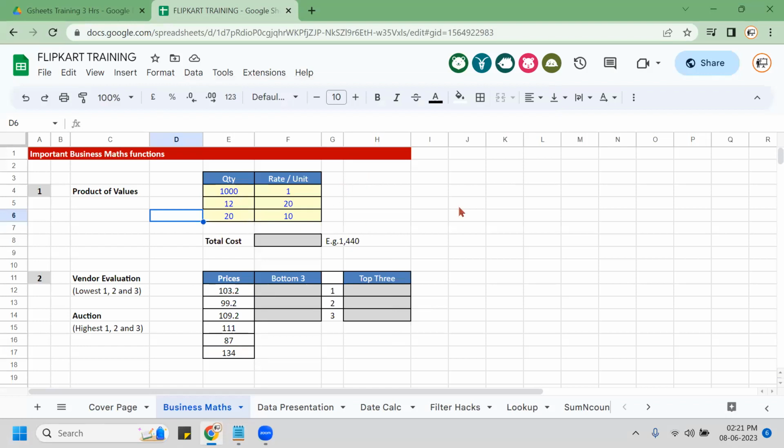All right, so please focus on our data, what we have with us. Suppose there are 3 products that need to be purchased: A, B, C. How much quantity to be purchased is pretty clear. And when I inquired with the vendor, the vendor has given the rates: A at 1 rupee each, B at 20 rupees each, C at 10 rupees each.